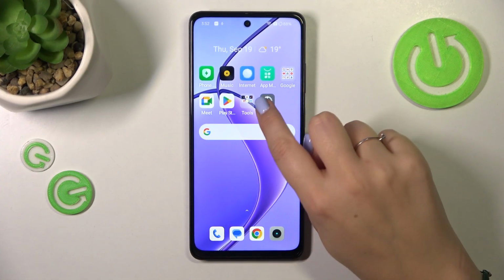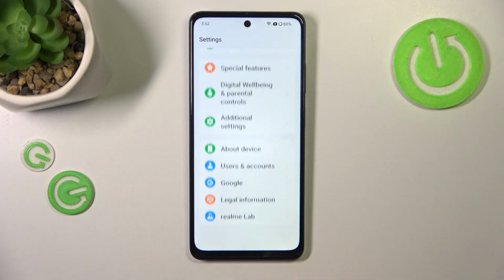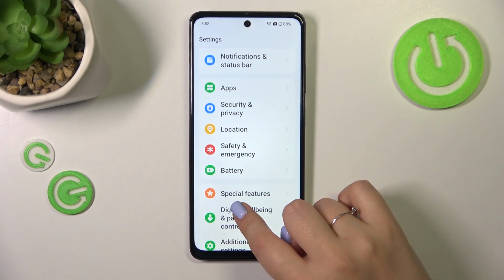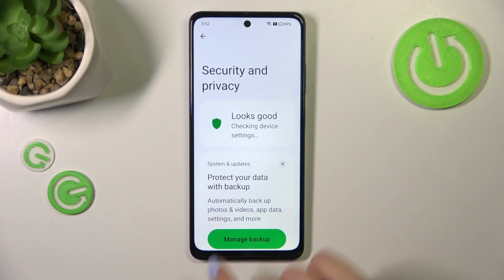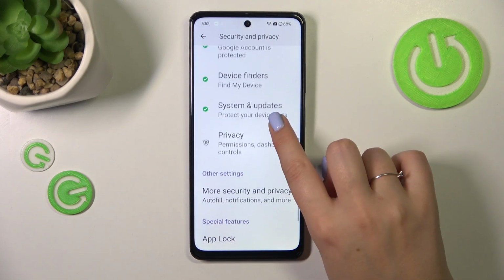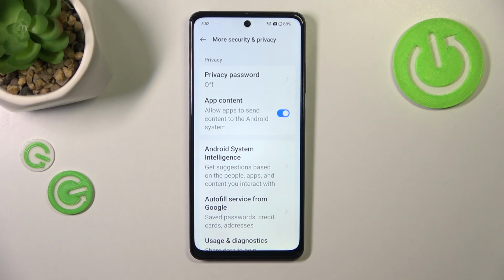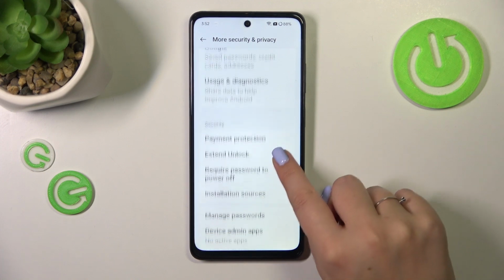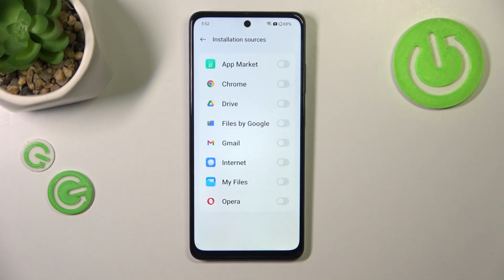So let's begin with opening the settings, and here we have to scroll down to find the security and privacy. Then let's scroll down again to locate more security and privacy settings. Scroll down and enter installation sources.